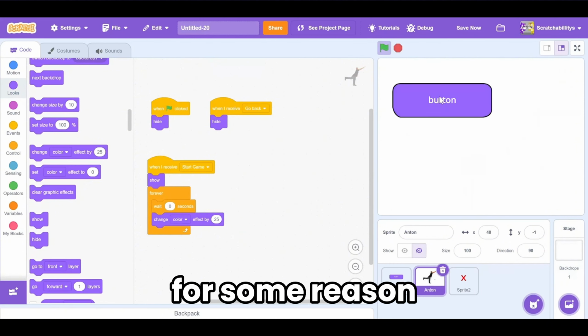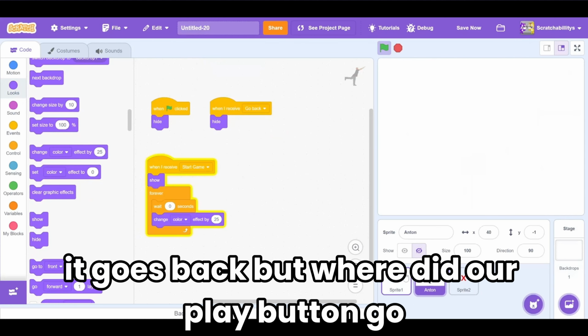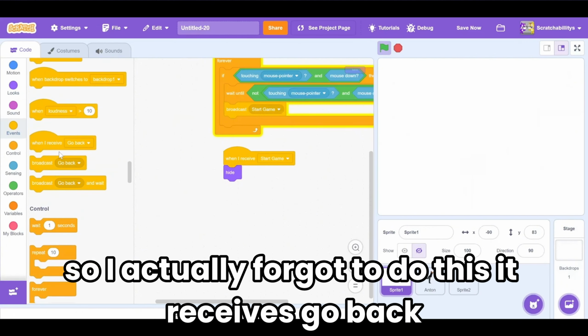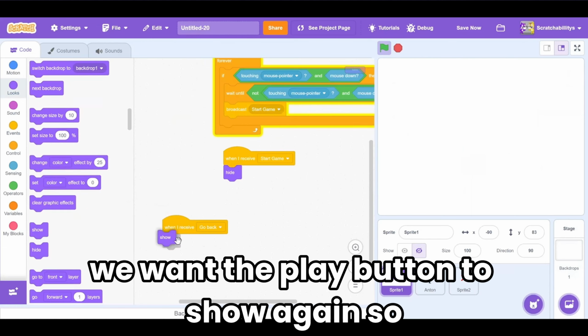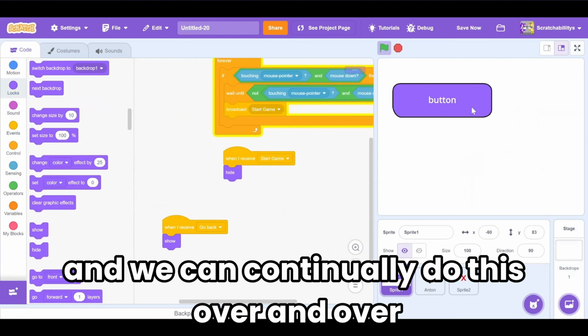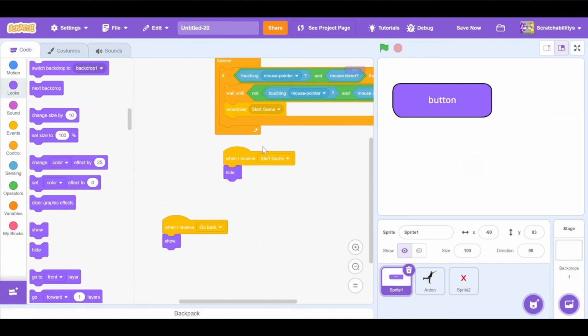The button's here for some reason. You click it, Anton changes color. When you click X, it goes back. But where did our play button go? So I actually forgot to do this. When it receives go back, we want the play button to show again. So, boom. Wow, fully working. And we can continually do this over and over.